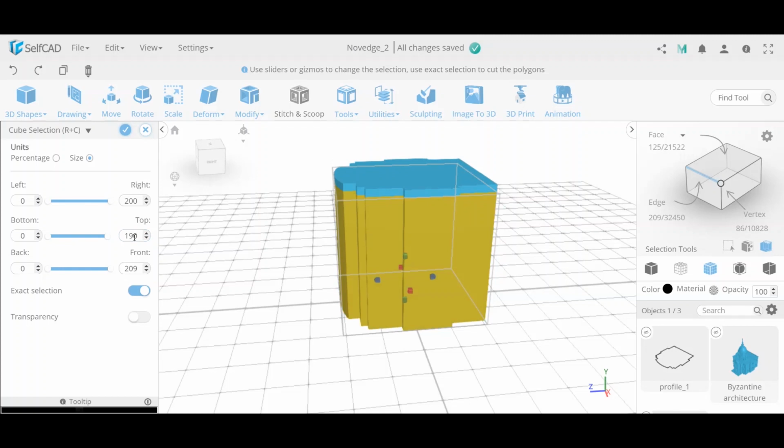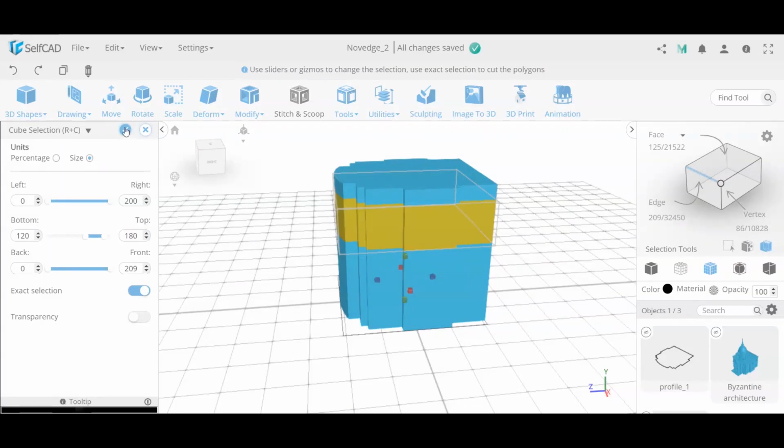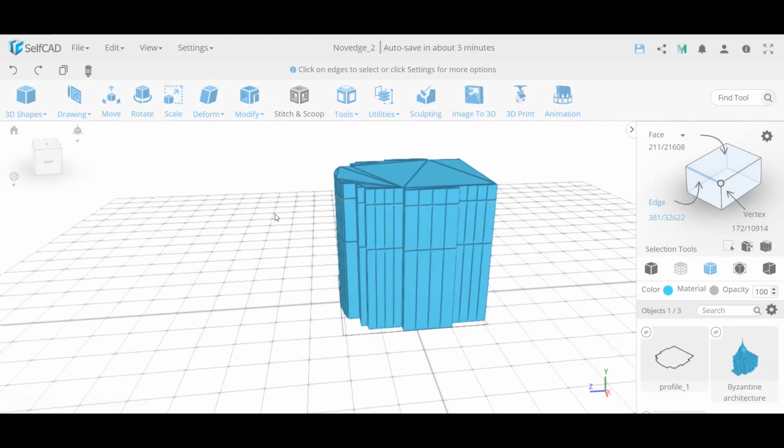Let's move it down from the bottom. Let's give it another 10 above. So instead of 100, let's make it 110. Okay, something like this. Maybe I should make it less, 120 and 180. Okay. So like this, here you go, I got these cuts.